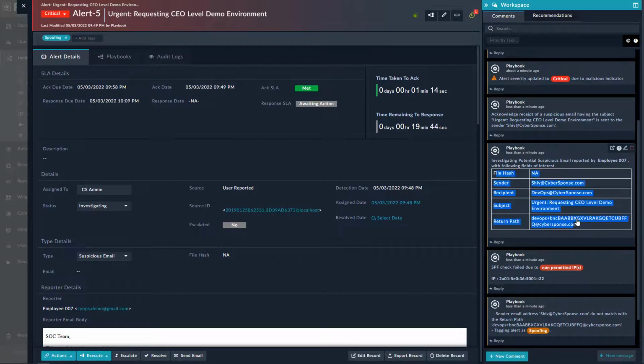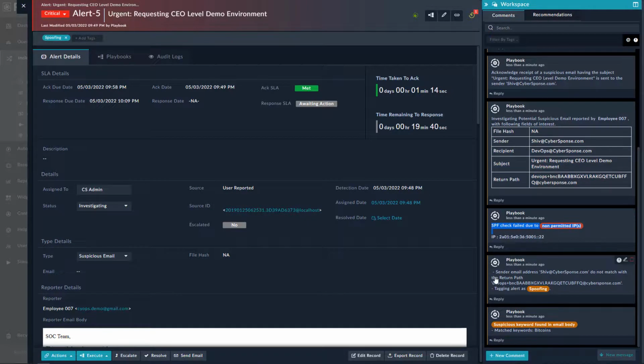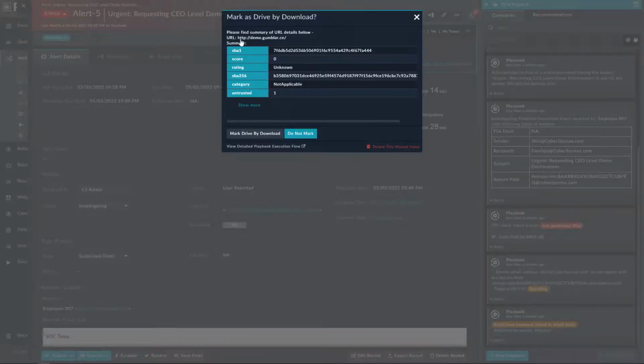To begin with, an acknowledgement email is sent to the reporter, followed by various validations, such as the SPF check has failed, and the sender and return email addresses are different, hence the alert is tagged as spoofing. A suspicious keyword match is flagged; in this case, the keyword Bitcoin was identified. Now let's resume the playbook and look at the subsequent actions.